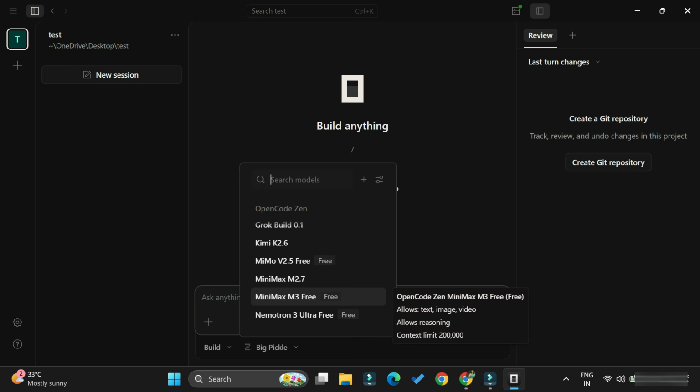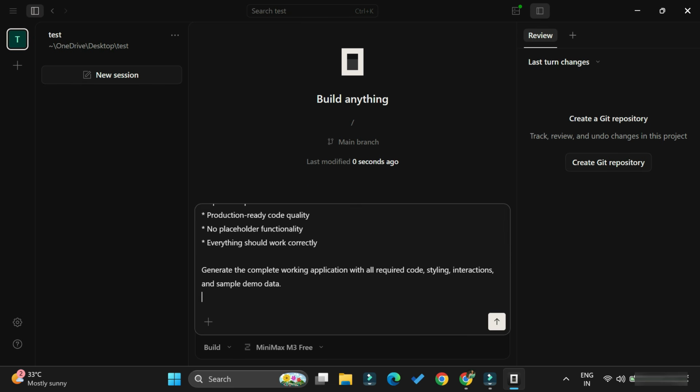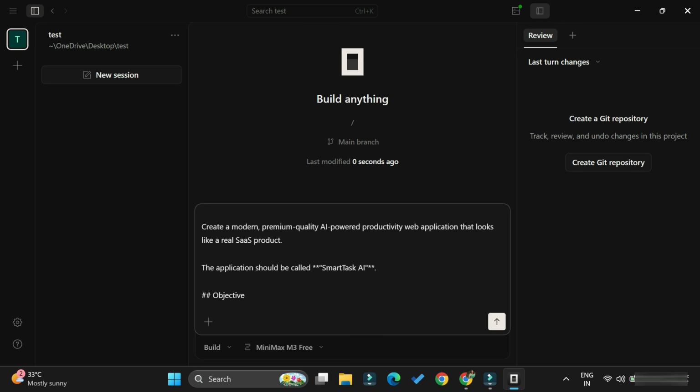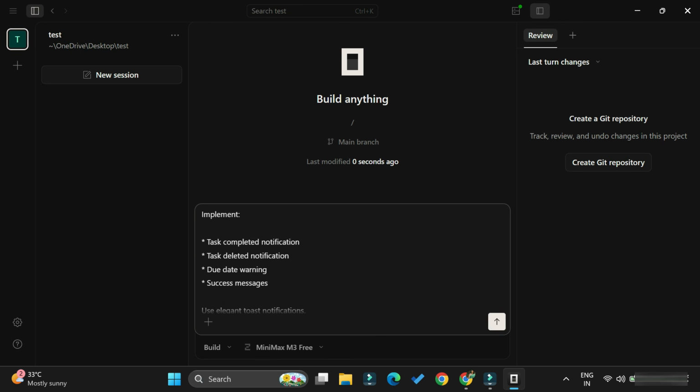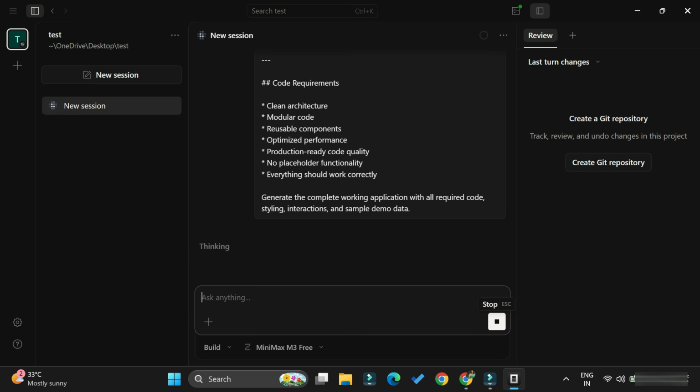So I'm going to use the Minimax model. I'm going to use the Minimax M3 model, and I'm going to paste this prompt over here. So this is a prompt which is going to create an AI assistant app for managing your tasks or to-do list, but it is an AI assistant to-do list. So everything I have provided in this, it is going to generate it. So I've just given this and I'm waiting for the result.